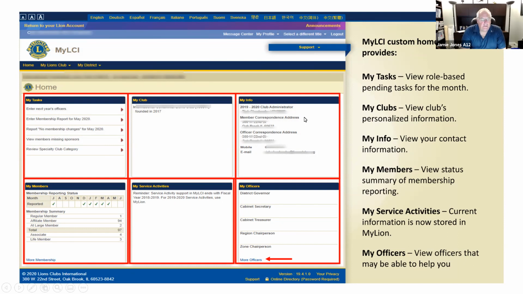But for the most part, you'll see in the top left, my tasks, and there's basically reminders of what information you, depending on your role, should be looking to do. Obviously, my club is your club information. This is a generic page that I've taken from Lions Clubs International. So you'll see a lot of things on here about Oak Brook. They're not pertaining to me or anybody else personally. So the right box is my info.